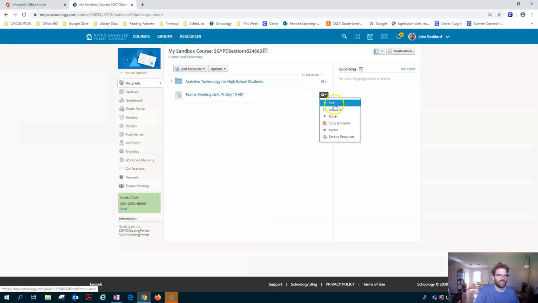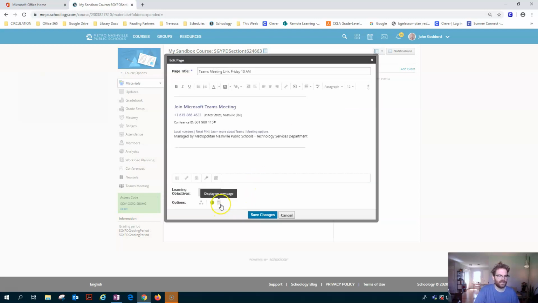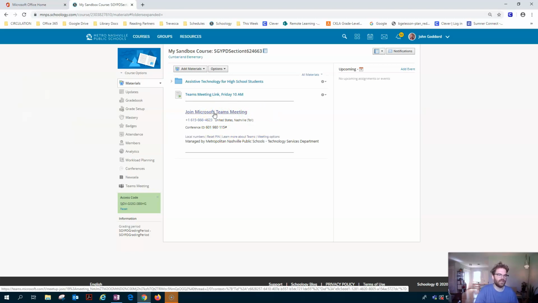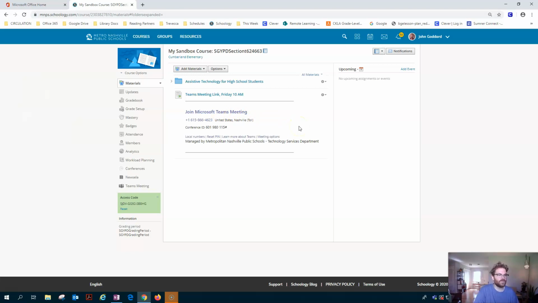I might even want to change it to inline instead of displaying on a new page so that students will see it right away without having to click anything. So students can just click this link to join your Teams meeting. You could also copy this link and put it other places, like in an email to parents or in a text message as well. Thank you.